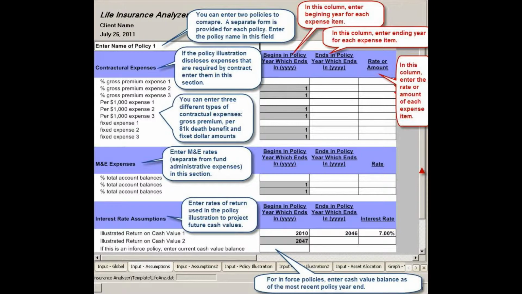Next, you must enter the gross annual rate used in the policy illustration to credit earnings on cash value. Finally, for in-force policies, enter the cash value balance at the beginning of the first policy year of the illustration.